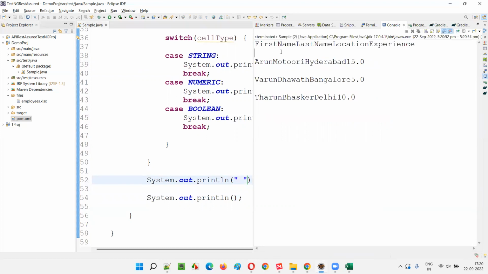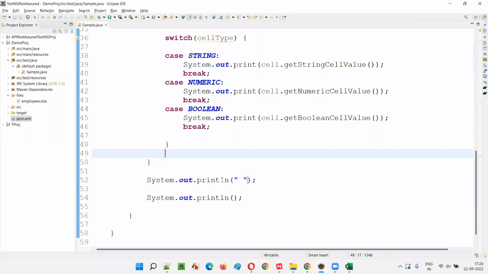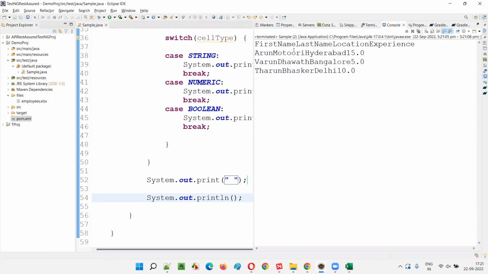And an extra, okay, what's the problem here? Here I have to say print, guys, not println. That is the problem. Now run this. You should get a proper output this time. Instead of println, you have to use normal print. So what's the problem here?